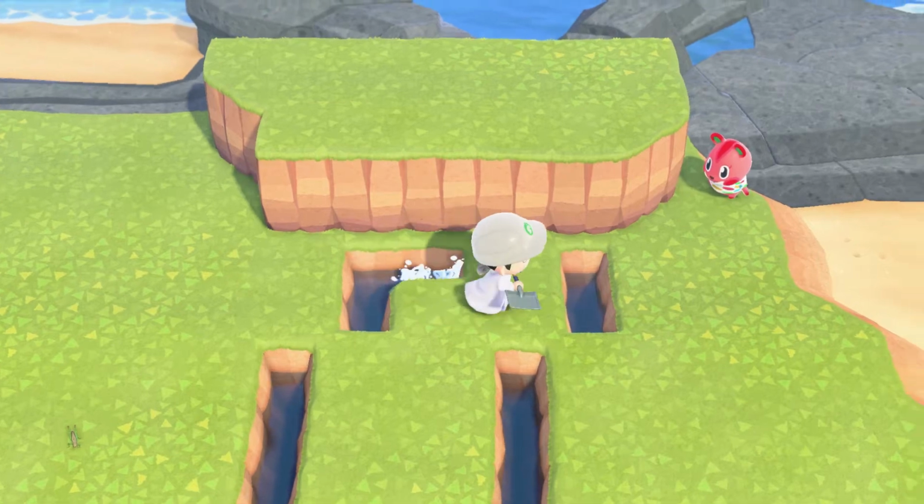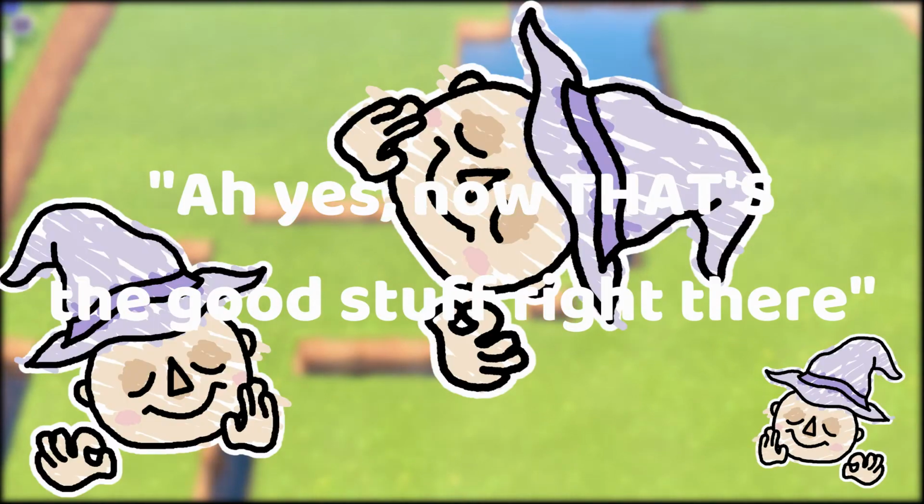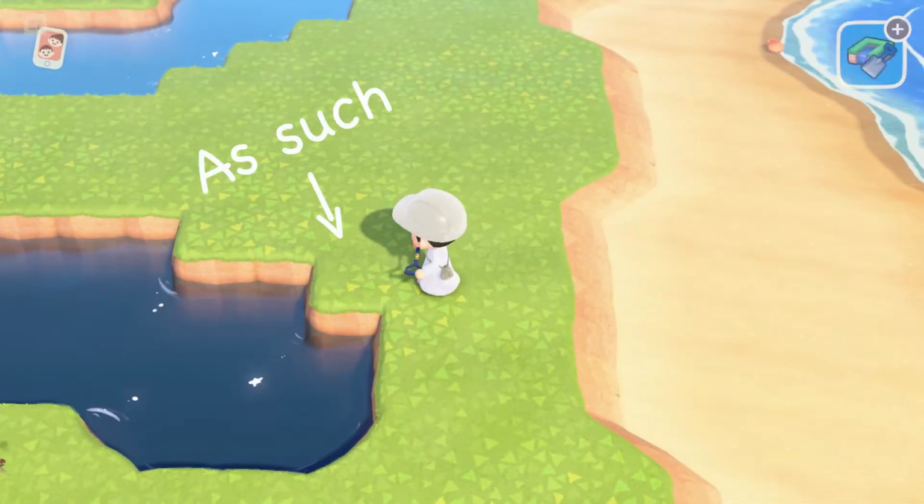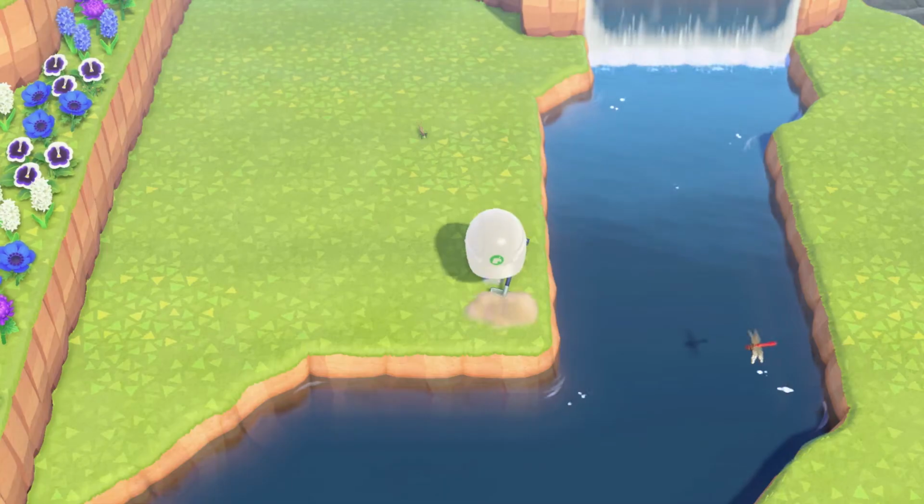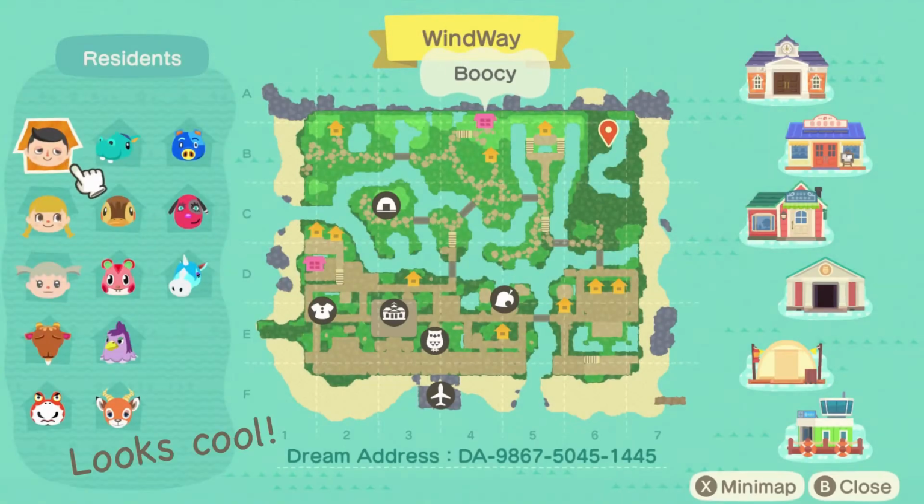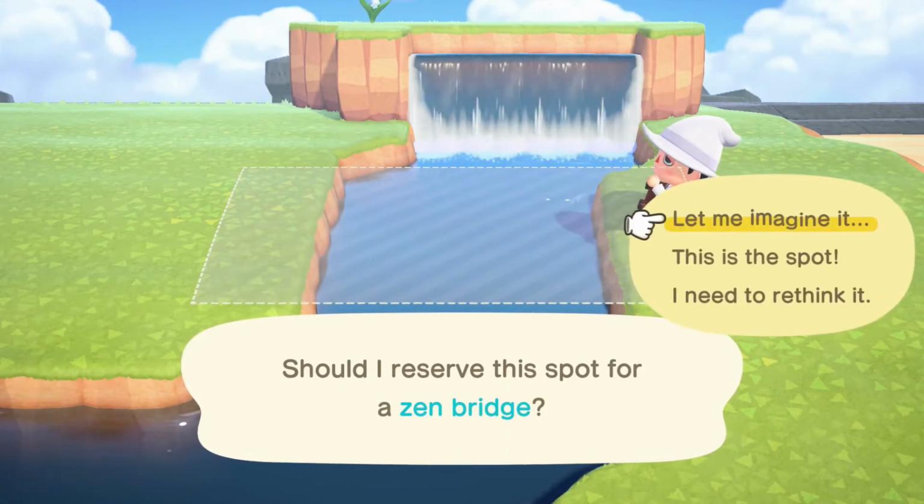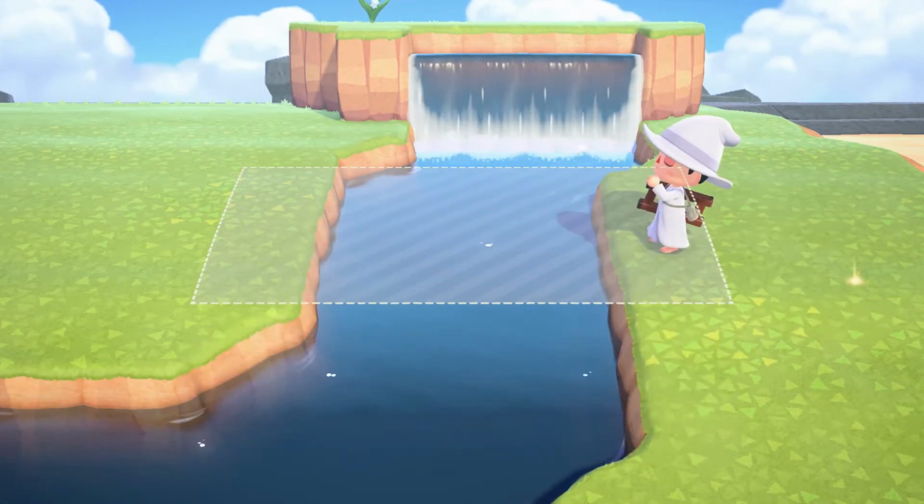Then, fill with water everything within. Now that's the good stuff right there. Finally, just round the edges as such. Your amazing river is finally ready. I personally decided to add a bridge, which was quite the journey by itself, if I may say so myself.